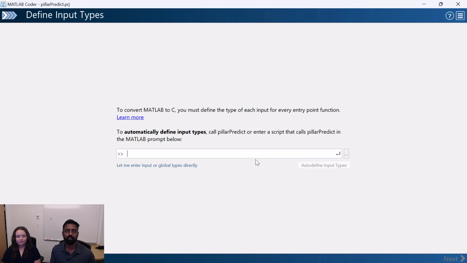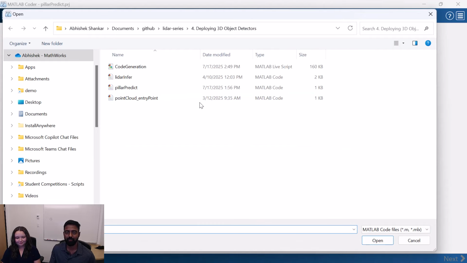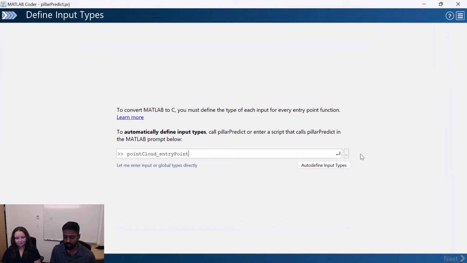This step is where you define all your input types, and since we have an entry point function, we're going to call that so that MATLAB can auto-define these inputs and sizes. This is my entry point. I'm going to open that and then choose auto-define input types.